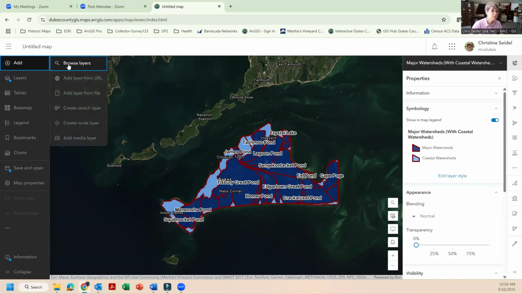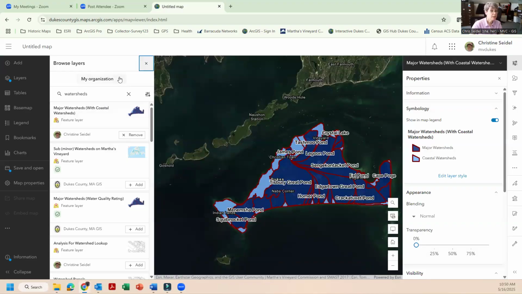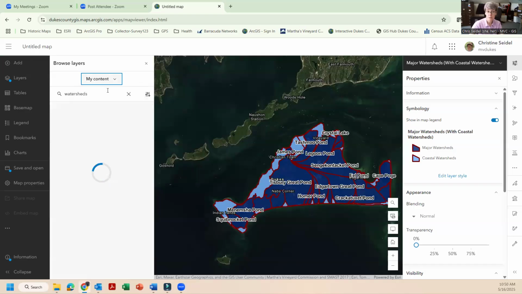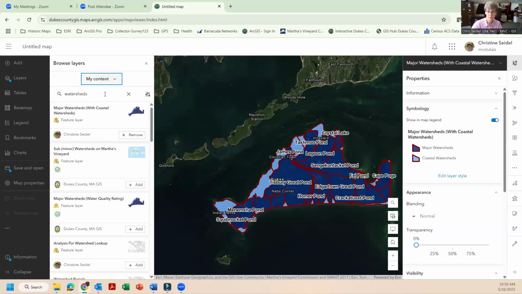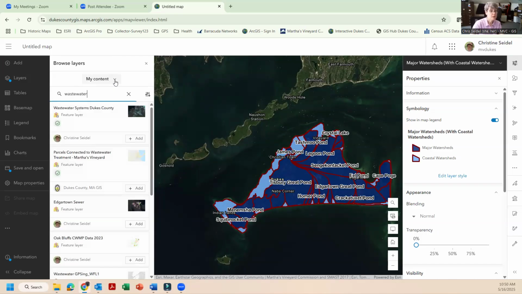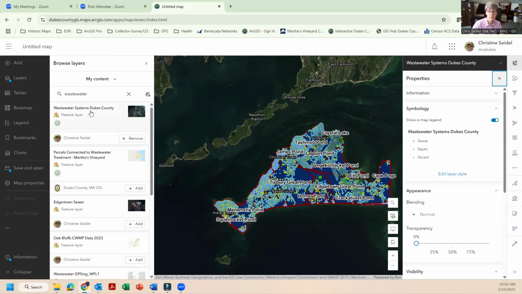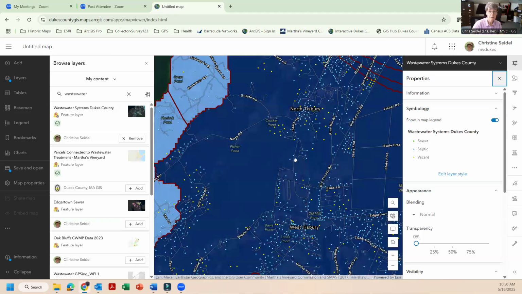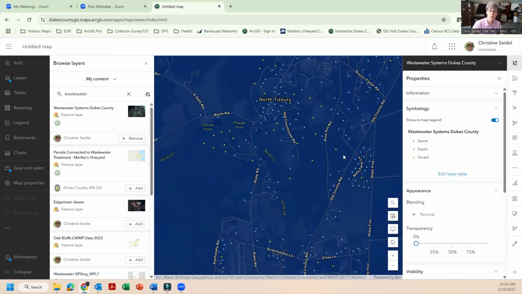If we go back to the Add button and we do Browse again, just as another example, if I know I have a data set that I put up here and I didn't share it with anyone, but it's still just my data set. Again, you just specify my content, and you can do a search for that. Here we are, wastewater systems. And again, this is data that I uploaded, so I'll just add that to the map as well. Getting into all sorts of things of septics and who's on sewer and that type of thing.